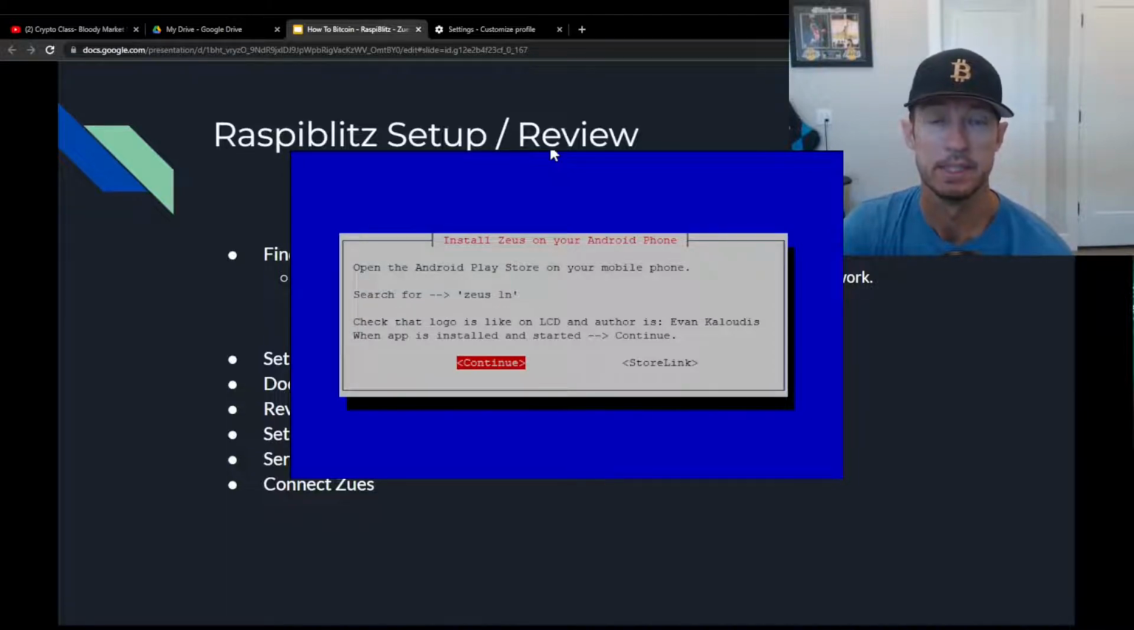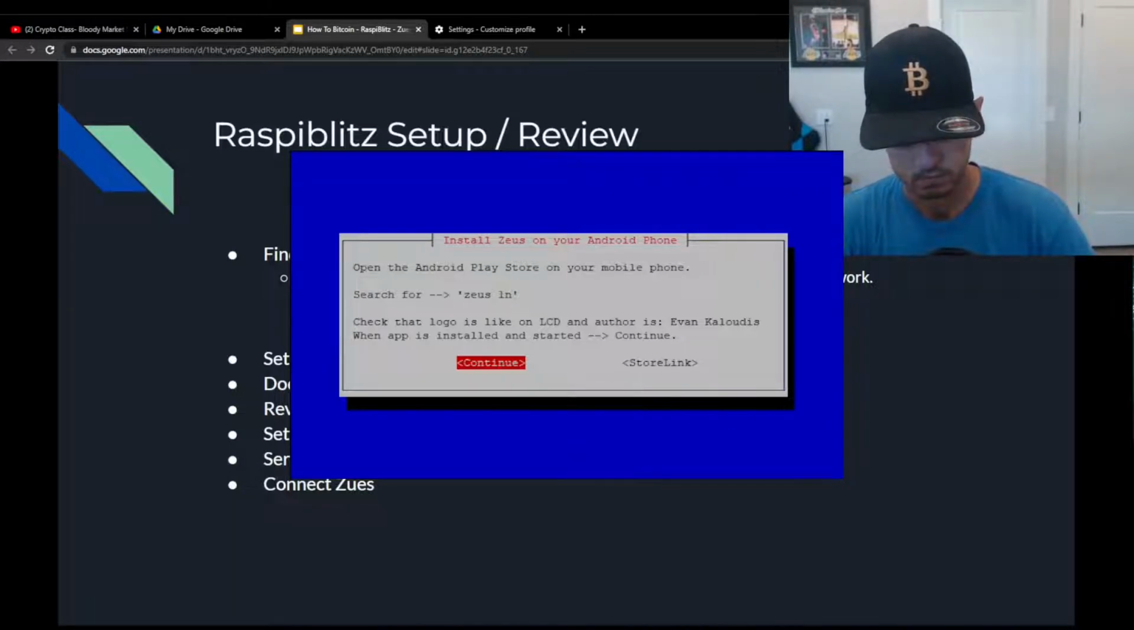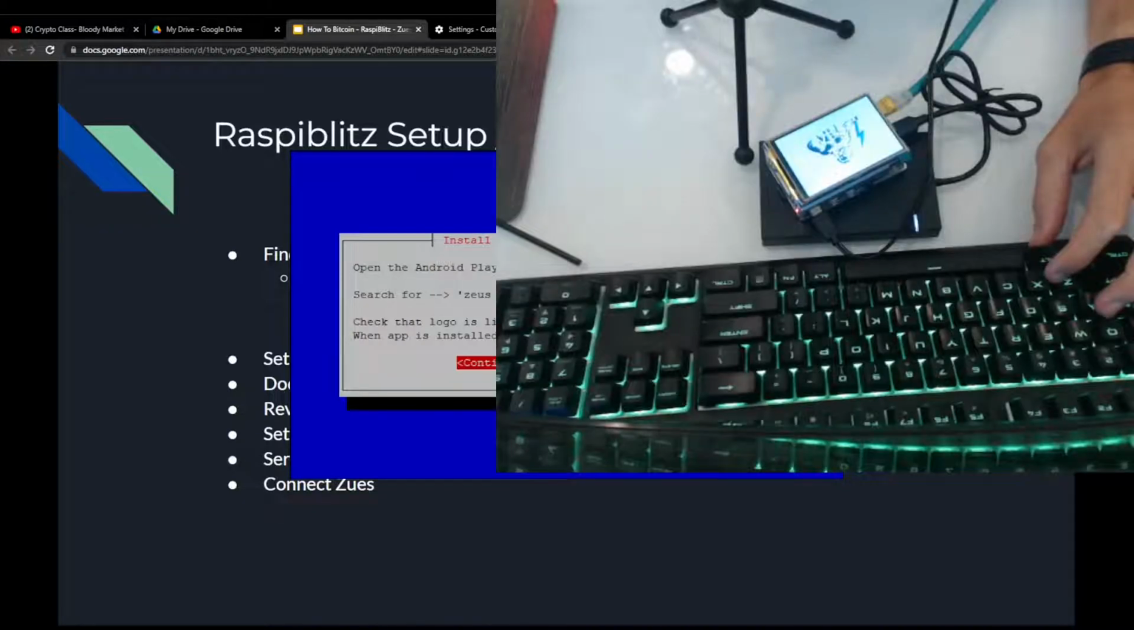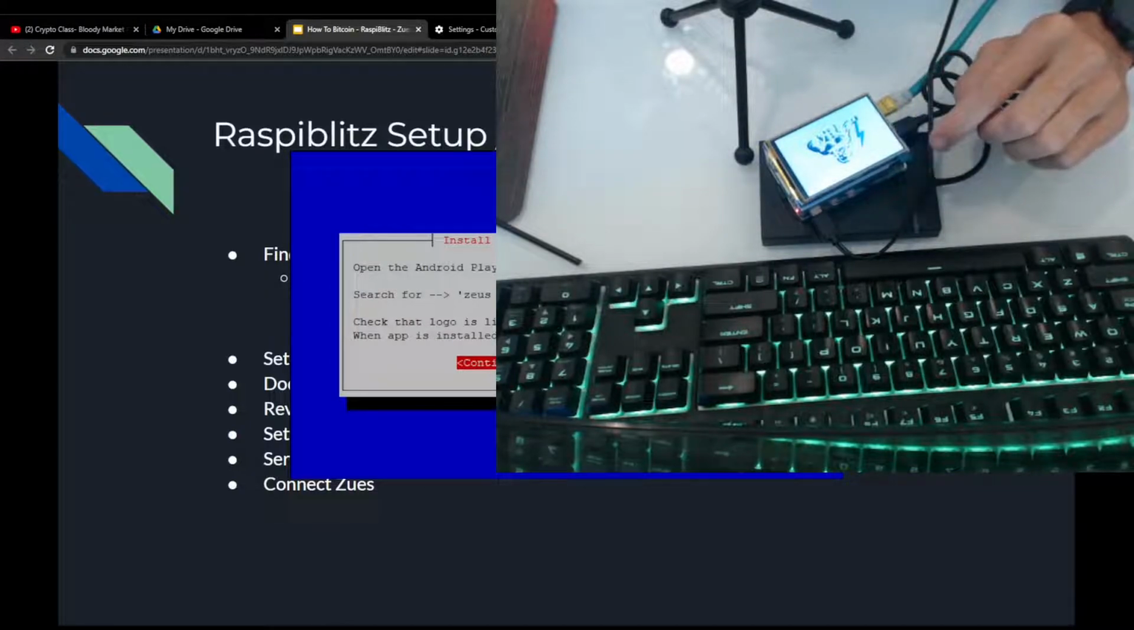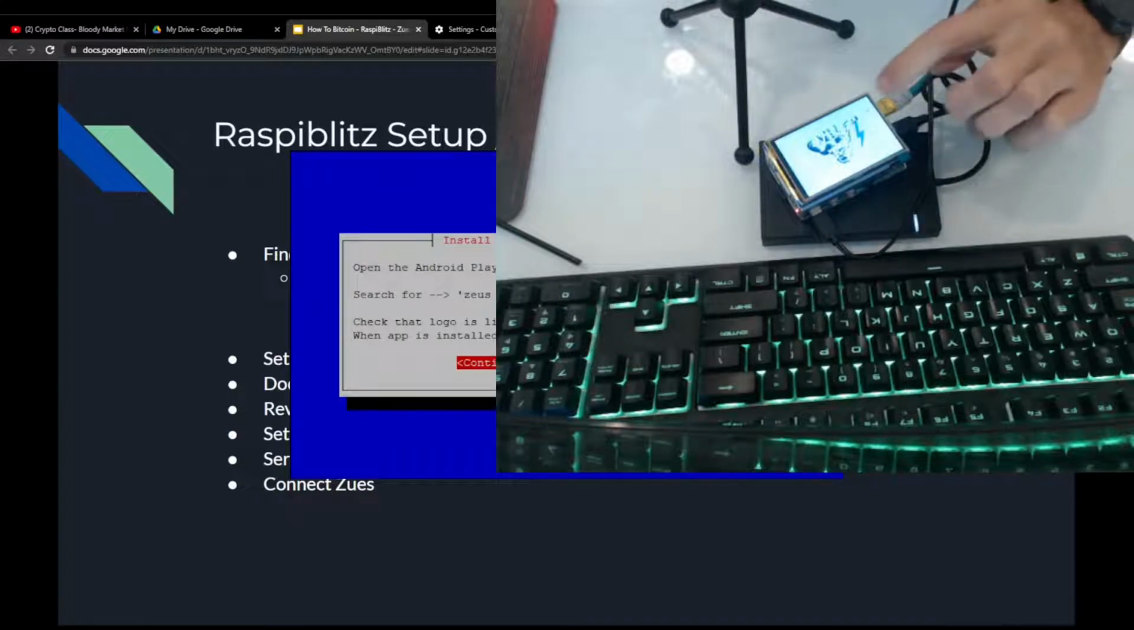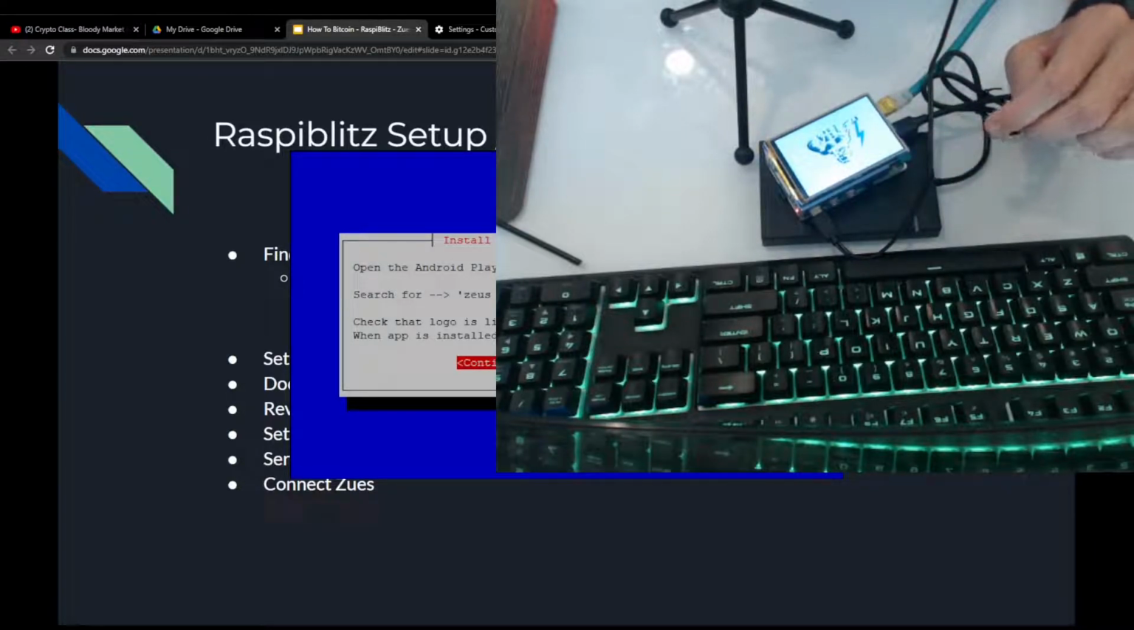So what we're going to be doing is, first we're going to be downloading the Zeus app from the Android store. I've already gone ahead and done that on my phone, and I've downloaded the Zeus app. So this is what it asks you to do. It asks you to search for Zeus LN, and it says check that the logo looks the same. So I'll pan down to it now and show you what this looks like. Okay, cool. So this is the Zeus logo. Just try to find the correct app, right? We're not trying to download any weird apps. So this is the Zeus Lightning Bolt logo. Find that app and install it.